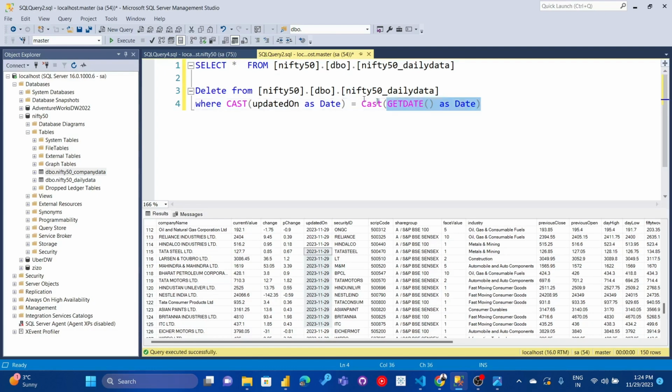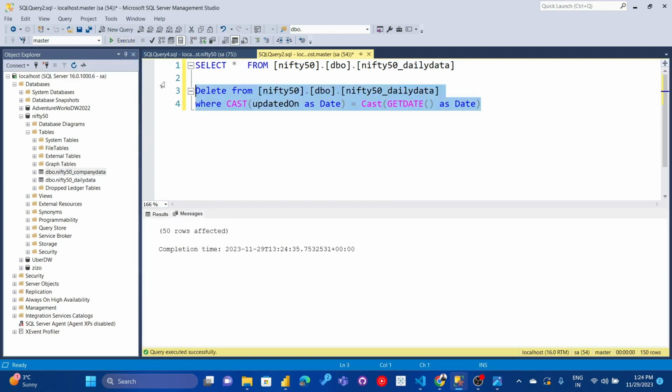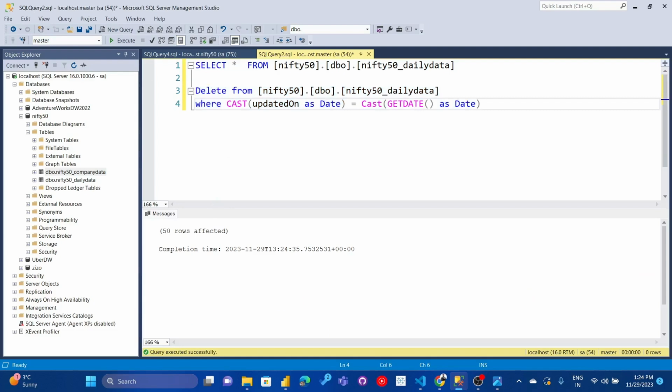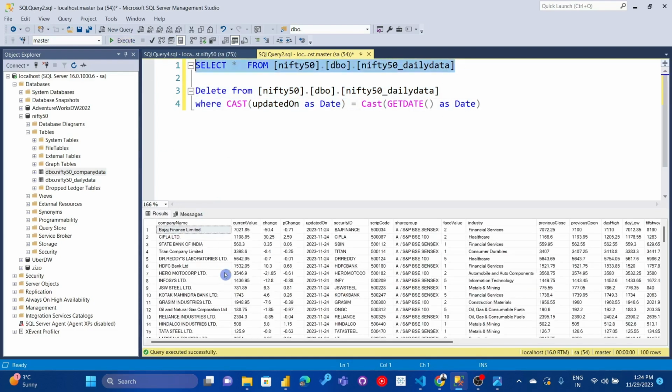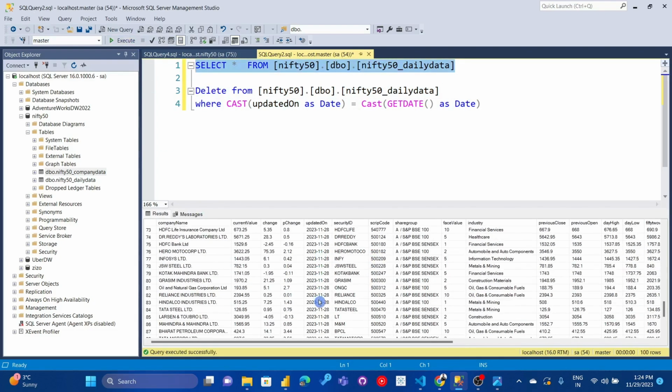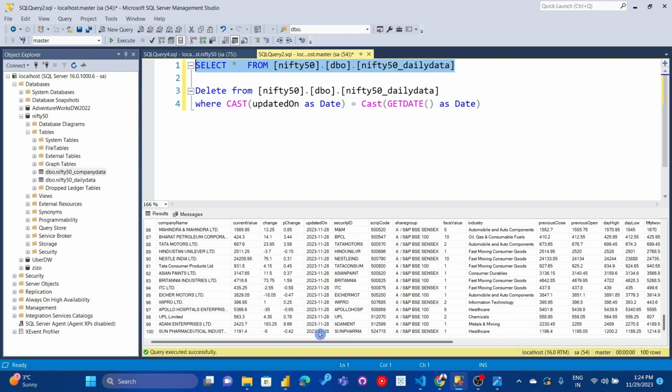So for you, I'm going to delete today's data. How am I deleting it? Based on this updated on column: when the updated on column is 29, that means today's date, which the get date function provides. So I have deleted just 50 records now. If I scroll down again, it only has data up to 28th of November.